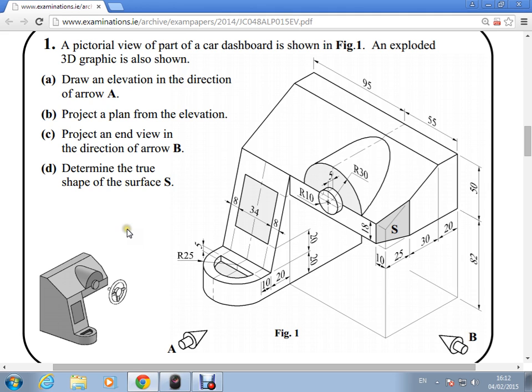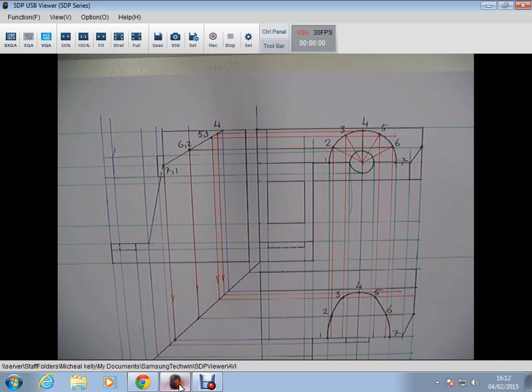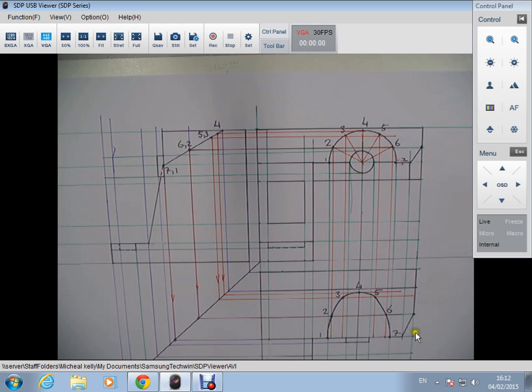Finally, the last part of my drawing asks us to determine the true shape of surface S. That's this surface here. There are two separate ways I can do that. One way is to rotate this line about until it's horizontal and locate it in my elevation, or else I can take an auxiliary view looking in at 90 degrees to this edge here and project my lines at 90 degrees to this line and take my heights from elevation. For this particular question, it's probably easier to rotate it. It's a little bit quicker, so I'm going to use that method.